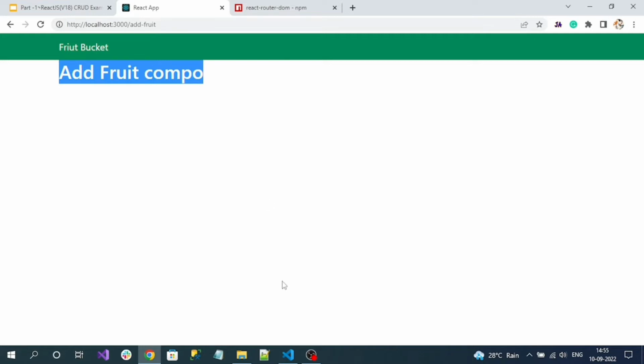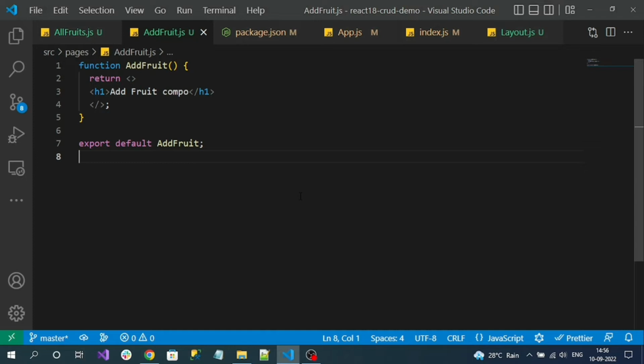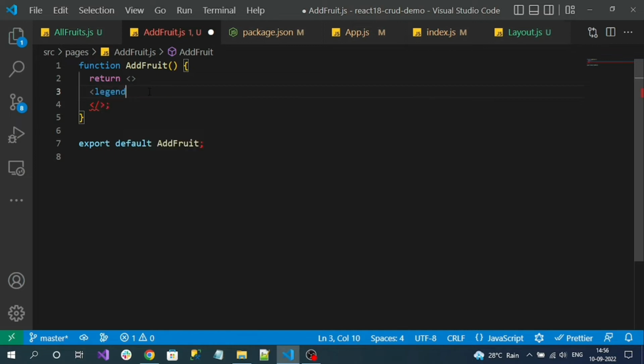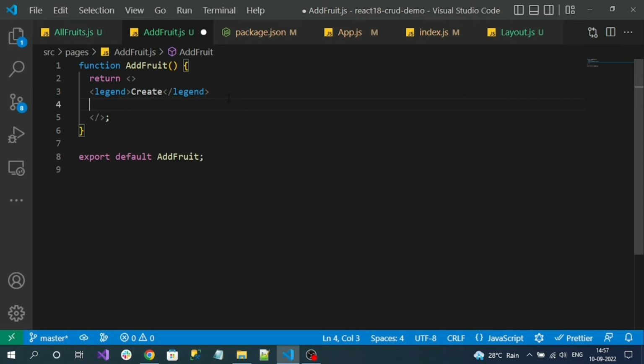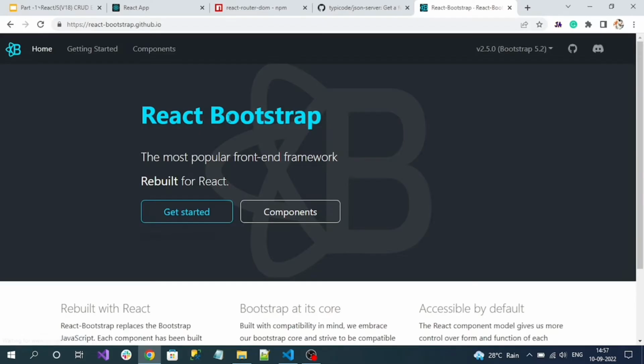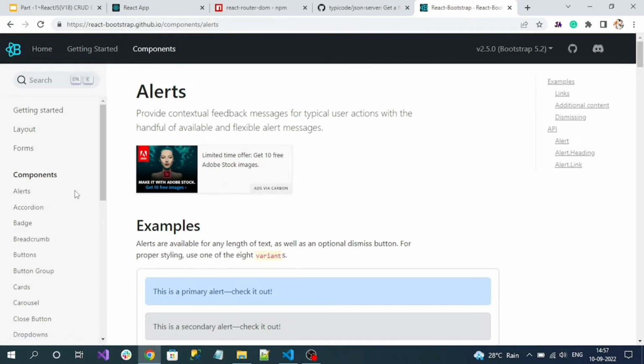Now let's focus on implementing a form in our AddFruit component, so that whenever the user enters the data, we can save it to the API. To add a form here, first I will add a heading using the legend element, like Create, since it is a create form. Simple heading. Now here I want to add the form. To add the form with styles, let's go to the components, and here you can see the forms.